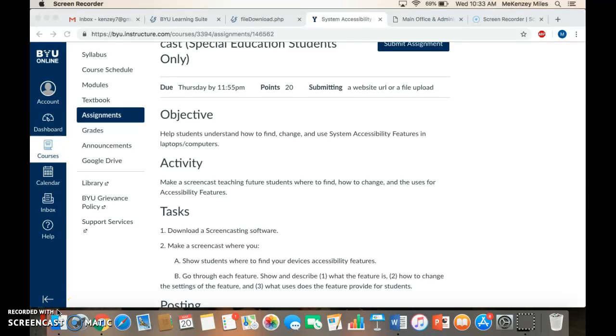Okay, so today we are learning how to use our accessibility features on our computers. So right now I'm using a MacBook.